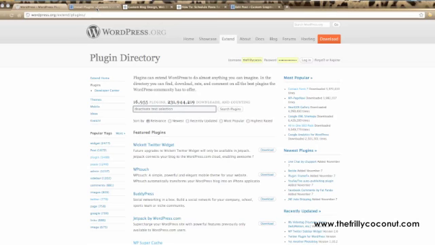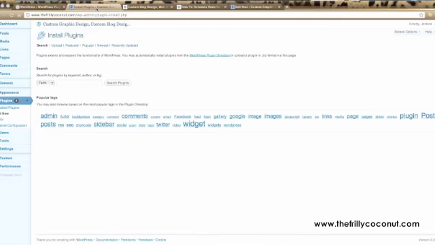I find that it's much more effective to search for plugins here than it is to just Google for plugins, but whatever works for you is whatever works for you. This is just what works for me. So I'm going to install the plugin that I know I want to use.